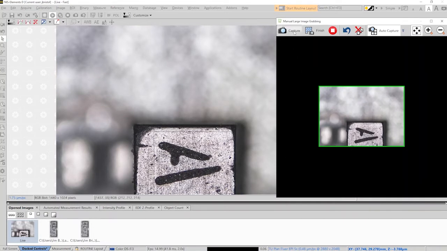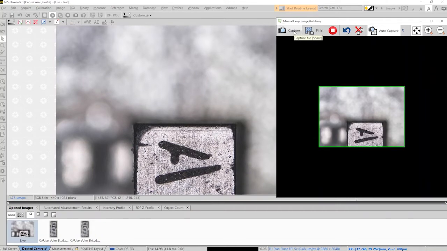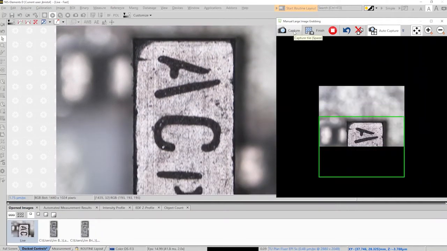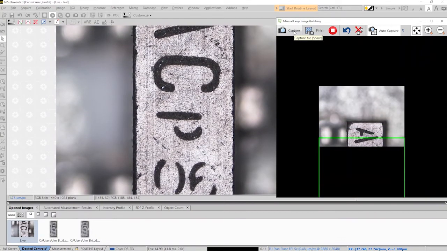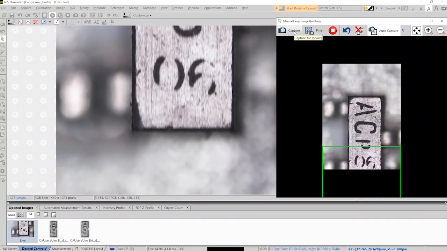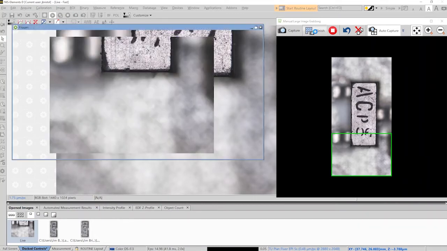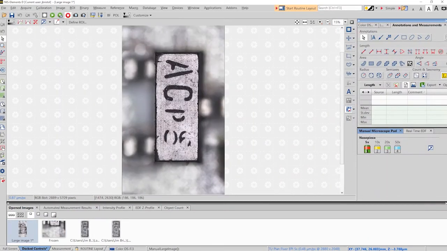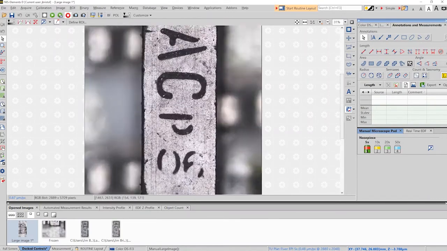I capture that first image, and now I go ahead and move my stage down. You can do this manually with a manual stage, or here I am manually with an automated stage. There's image 1, and there's image 2. I click finish, and we now have a single image of that surface mount device, everything in one field of view.